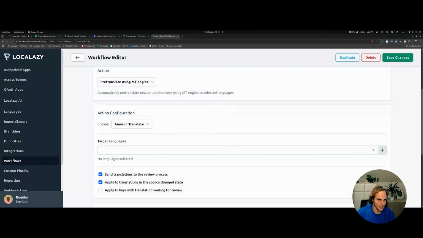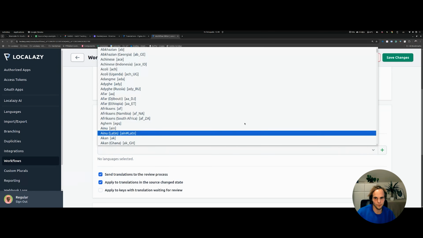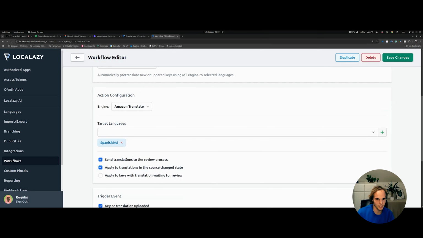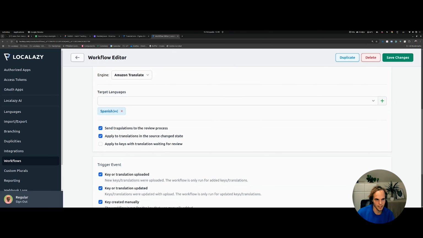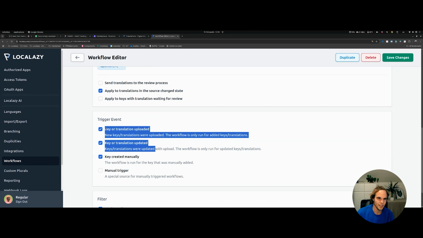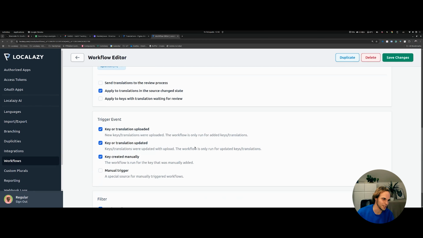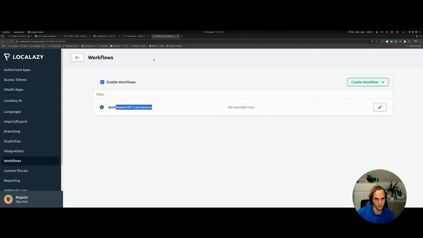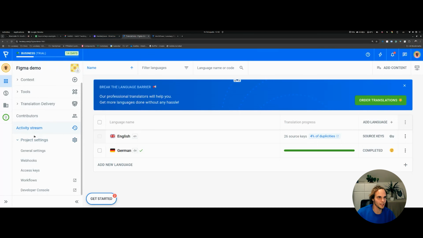Then you choose the engine, and you also choose the target languages. So for example, let's look up Spanish as the target language, and I'll specify that I want to skip the review process, meaning that they will be approved immediately. And this is just about when it should happen. These two basically guarantee that it's triggered every time you upload anything to Localizer. So save it, and now this is enabled.